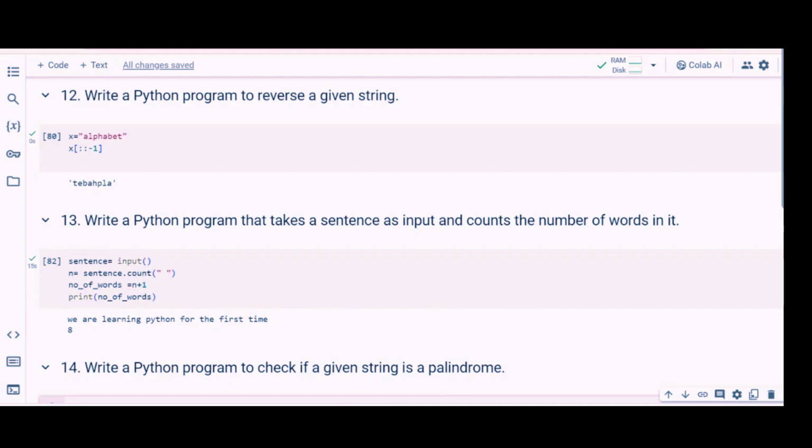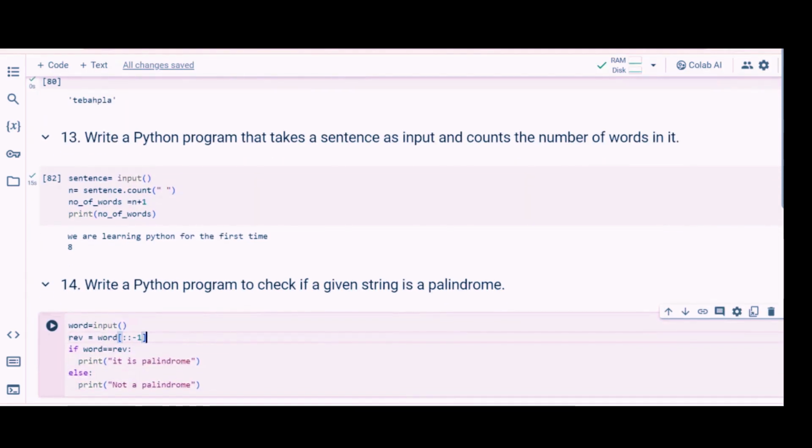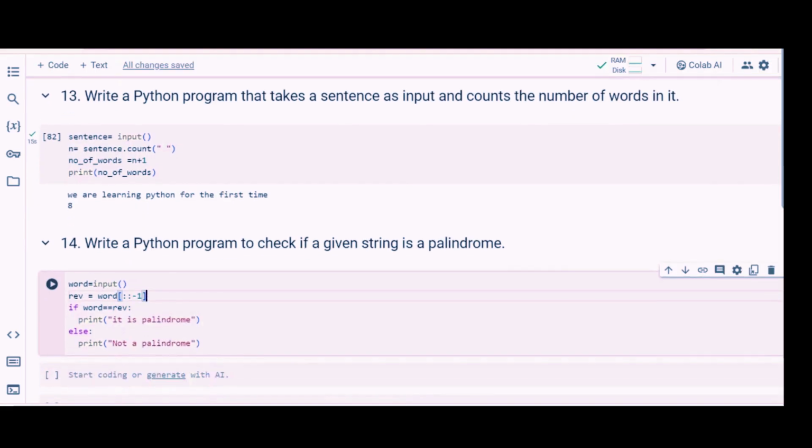So now how can we write the solution for this question? We will take a string as an input, then we will check what the reverse of that string is. If it is the same, then we will print it is a palindrome, otherwise we will print it is not a palindrome. Okay, so let's write the code for this. We are taking word as an input, then we are reversing this string and saving it into the variable rev, and then we are checking if word is equal to rev, then we will print it is a palindrome, else it is not a palindrome.